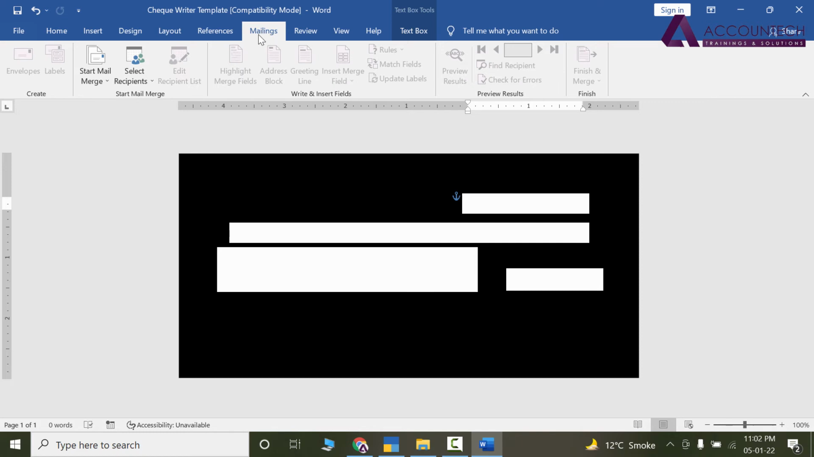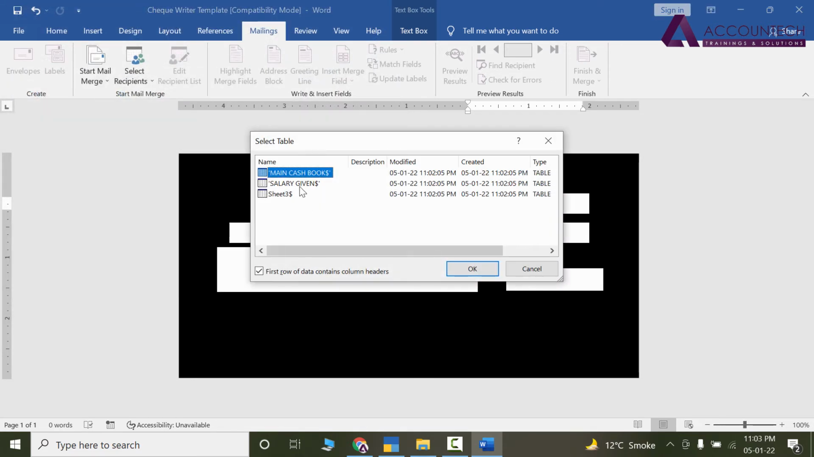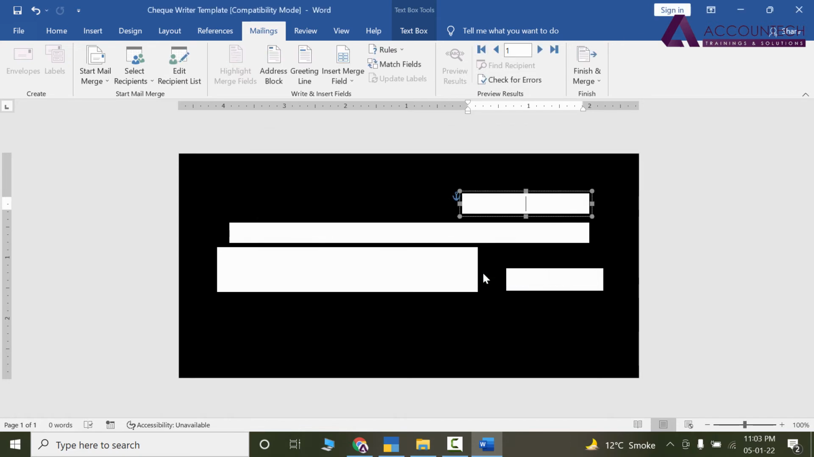Let's go to mailings, select recipient, use an existing list. And from here, I'll select my salary book, click open. And the main salary is on the salary given sheet. It is basically showing the number of tabs or sheets in that file. So salary given has the information about the employees. So click OK. Now it's connected.